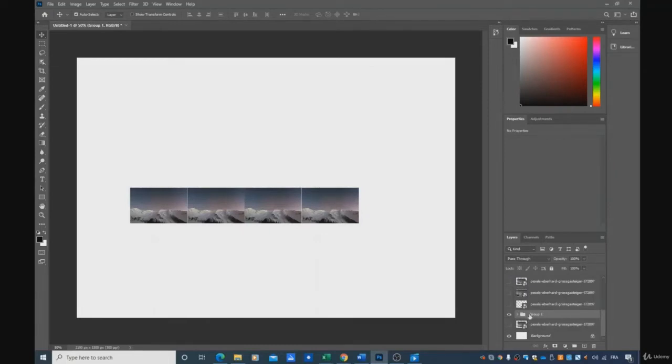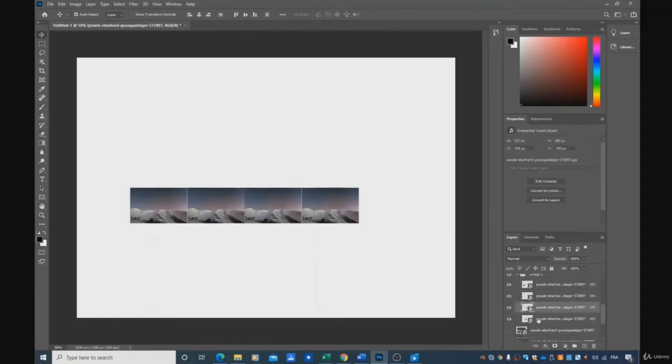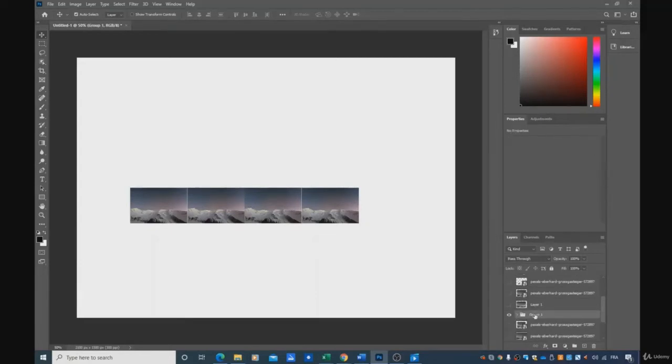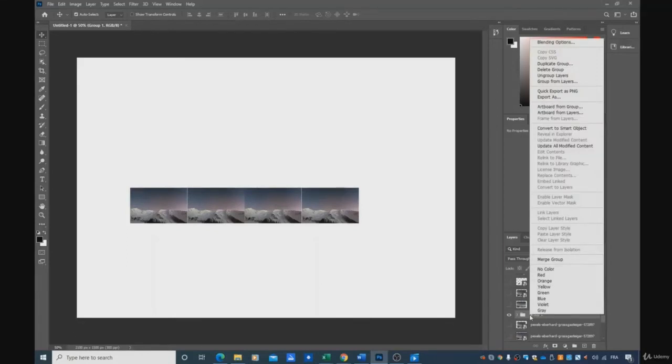So right now we have our group 1 that is right here, and it's considered as a layer. So basically we can move it, we can change it, we can do pretty much whatever we want with this group. And when we open the group, we have our 4 layers right here. So it works pretty much the same way as a layer.